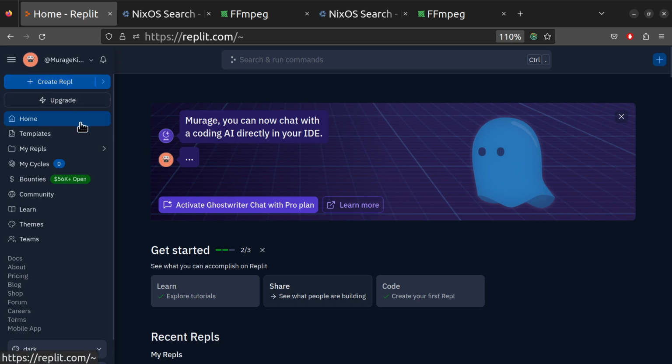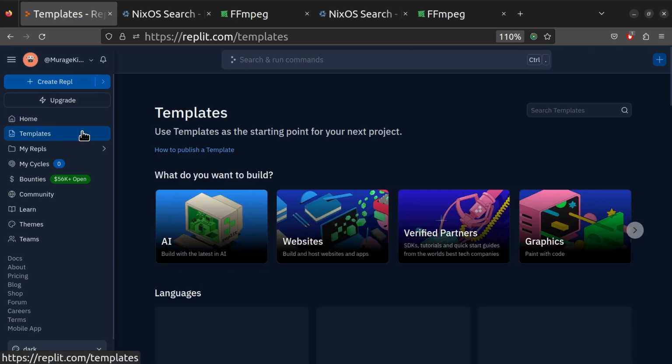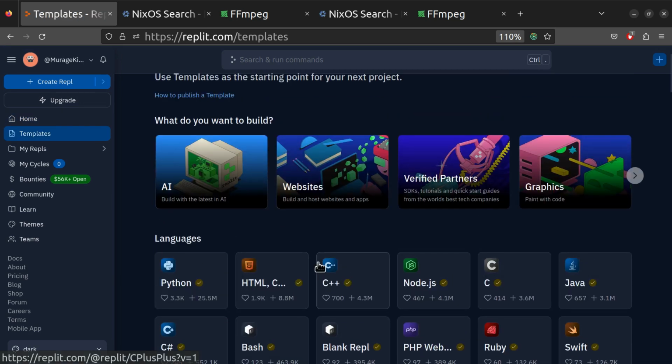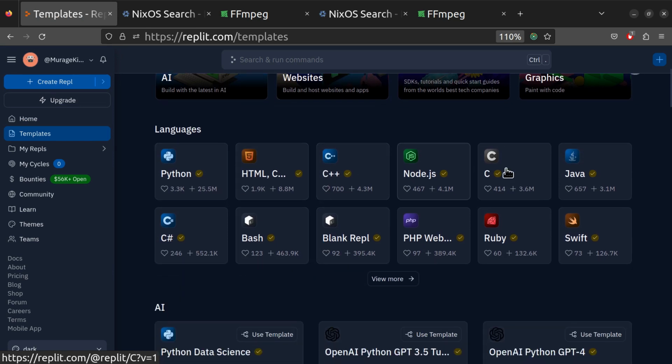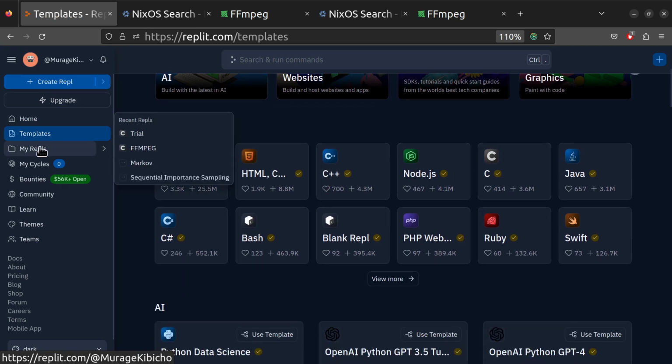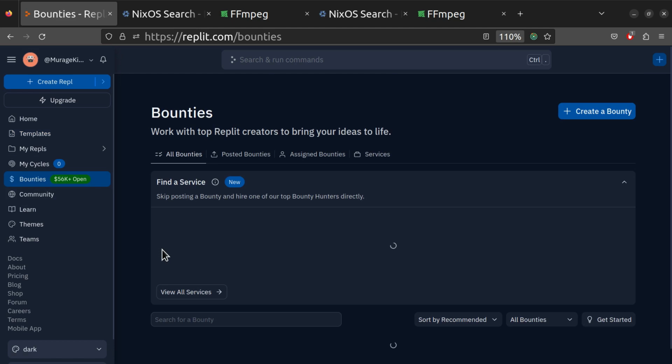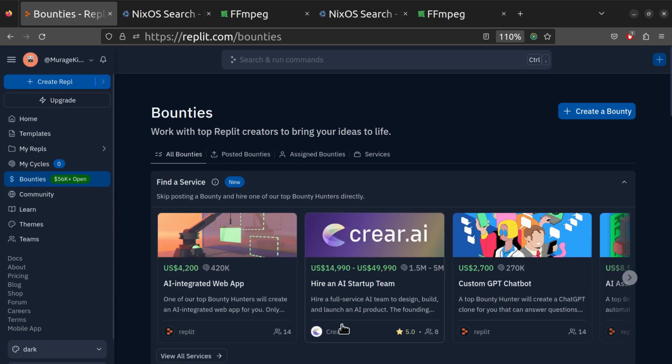It's where you write your actual code. We've got our home. We've got templates. Templates are the languages that Replit supports. There's so many. We're going to be using C. We have my REPLs. This is where all the code you've written is going to be stored for future reference. It's almost like GitHub. And then the bounties. If you're looking to earn cash, then there's so many things you could be doing. Yeah. So let's create a REPL.